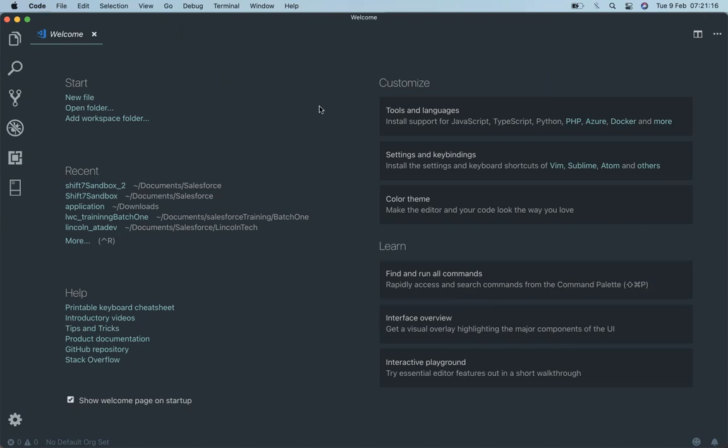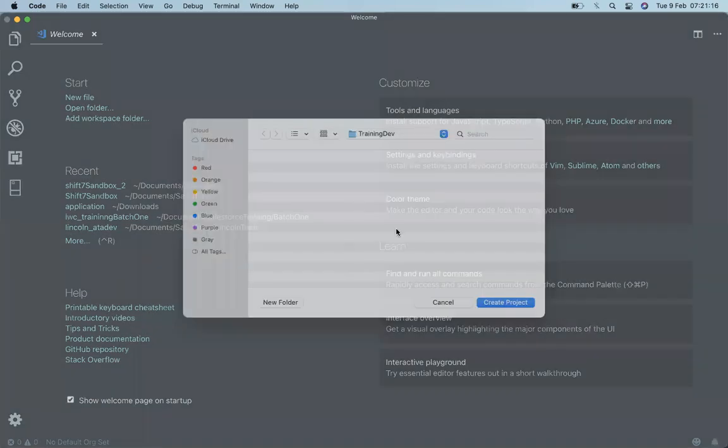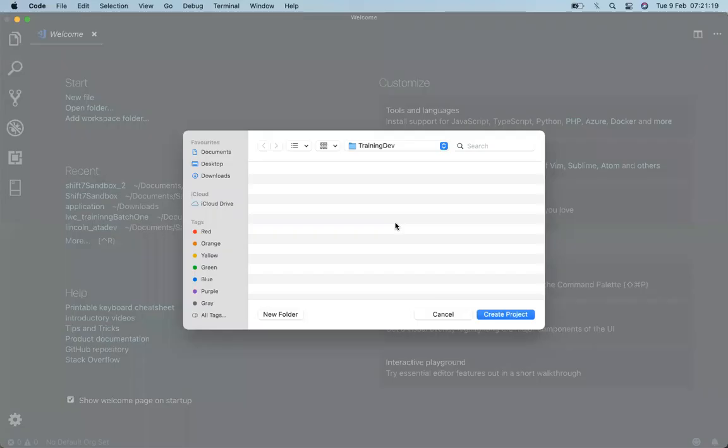dev. Once you type the project name, it will ask for the folder. So select the folder which you have just created, which you created in your documents or any other place. Just select that folder and hit the create project button.